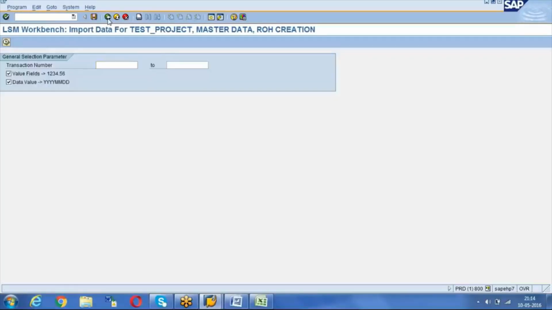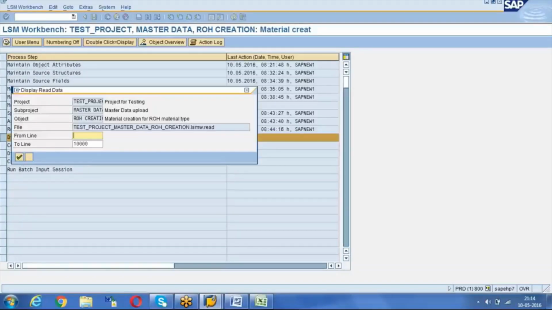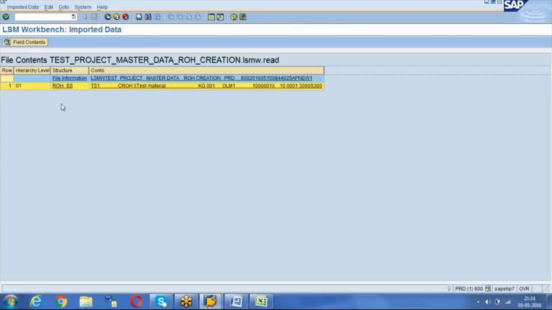Now come back, then display read data, execute it. The screen will come automatically from line to line and all. You don't have to change anything, just click on continue. See, here you are seeing our material and all.